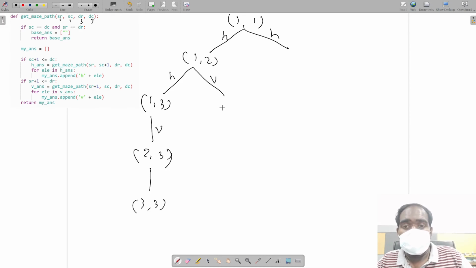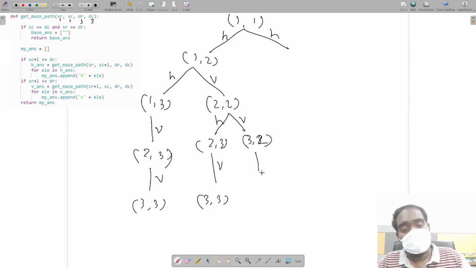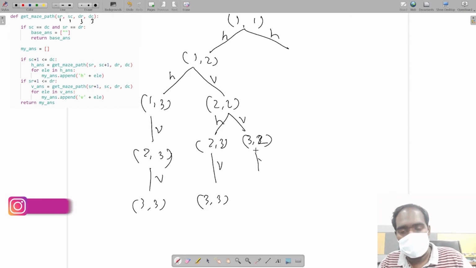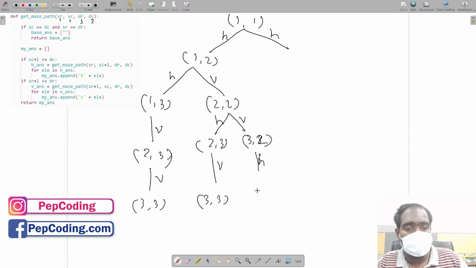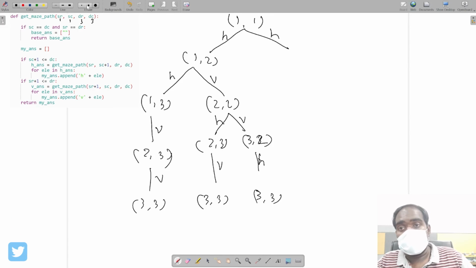After 1 comma 2 making a vertical call we reach to 2 comma 2. This again makes two calls in the horizontal and vertical directions. In the horizontal direction it reaches 2 comma 3. In the vertical direction it reaches 3 comma 2. This cannot make any more horizontal calls, so it makes a vertical call, it reaches 3 3. This cannot make a vertical call, so it makes a horizontal call and it reaches 3 3. In here it makes a vertical call, right? I misspelled it. It makes a vertical call and it reaches 2 1.